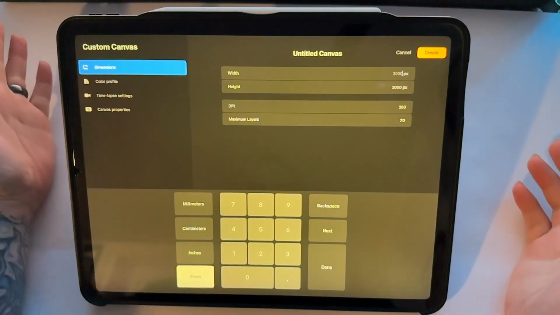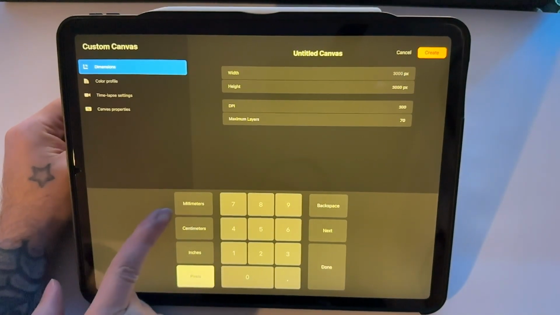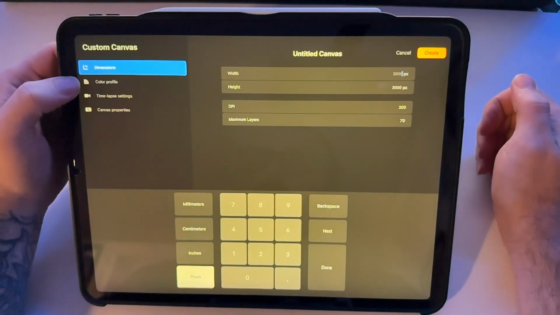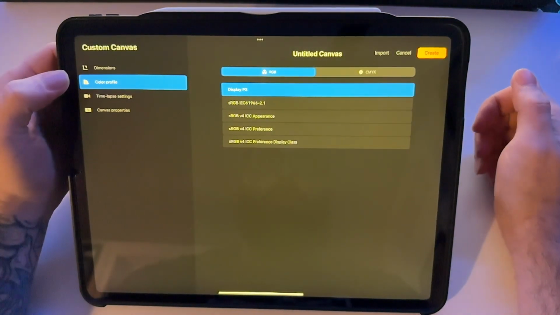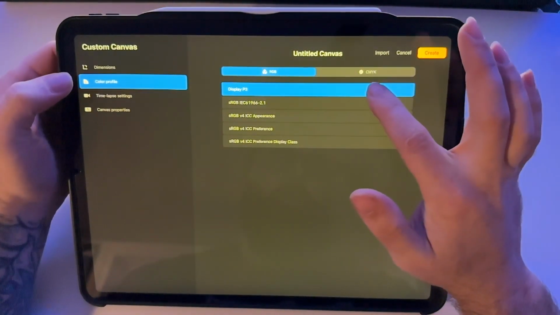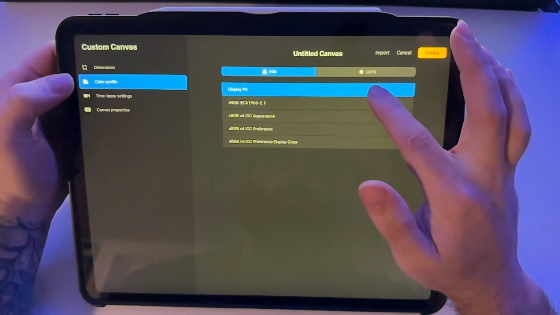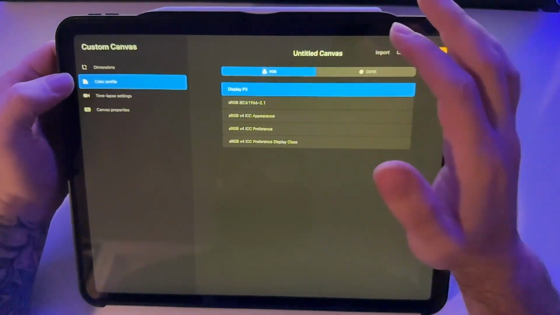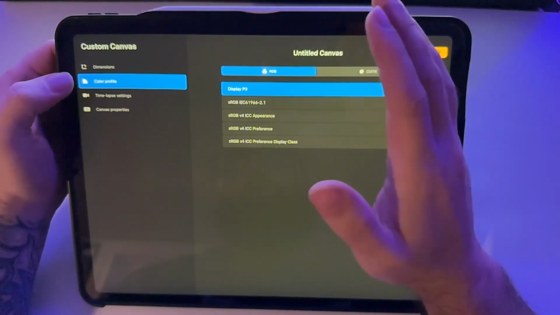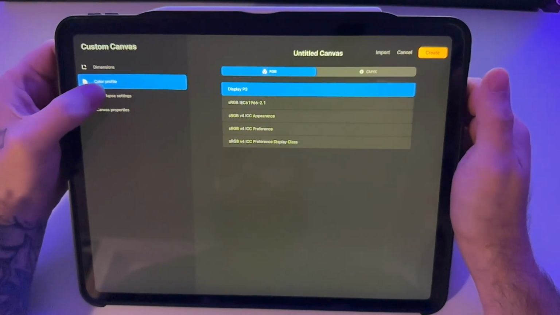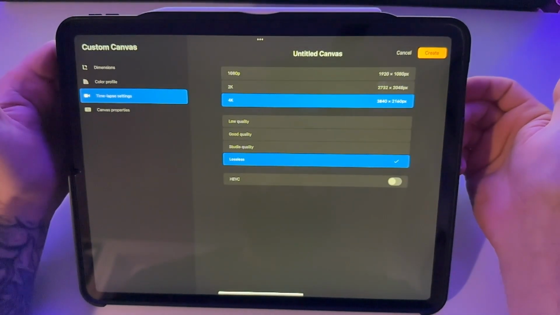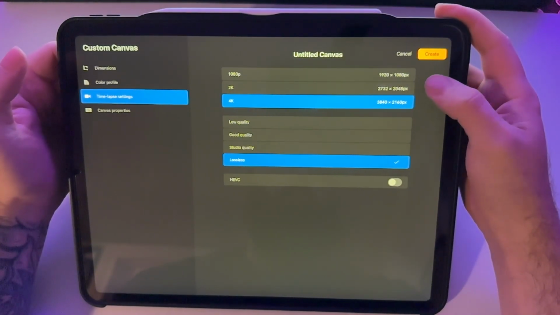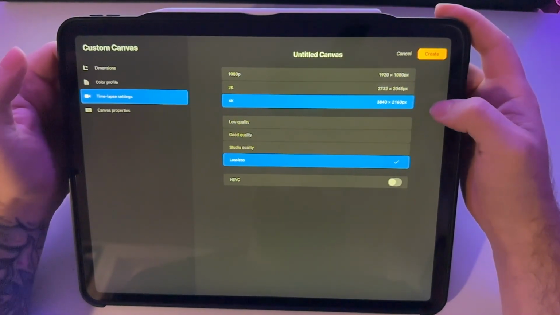So let's just create something. You can also do it by millimeters, centimeters, inches, and pixels. All right, and then over here on the left, you got the color profile. If you're doing printing, you'll want to do CMYK. Or for digital, for the screen, RGB. And then you got your time-lapse settings. This is what settings your time lapses will be recorded in. I always set mine to 4K.